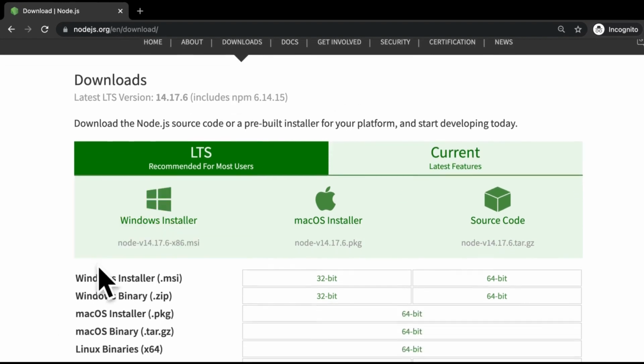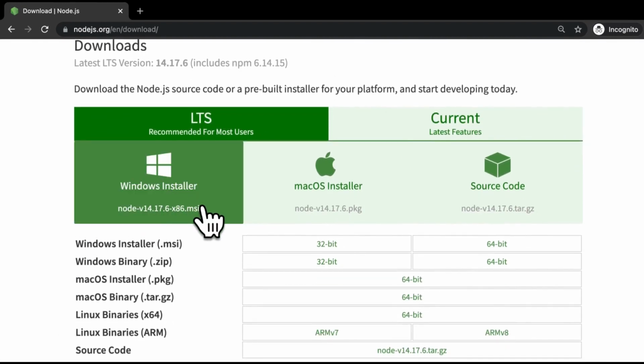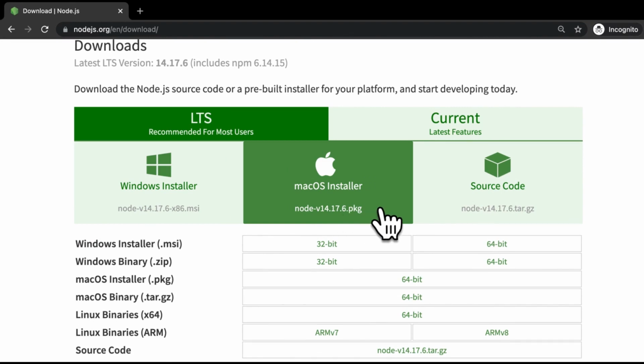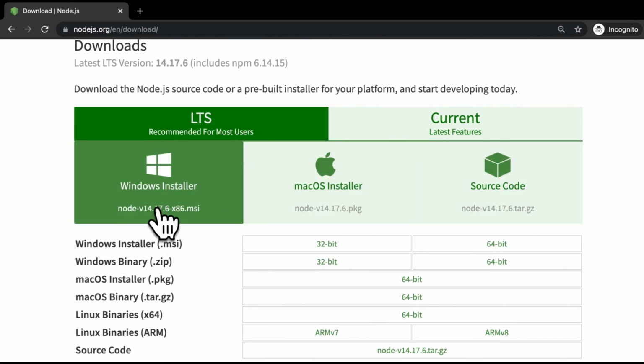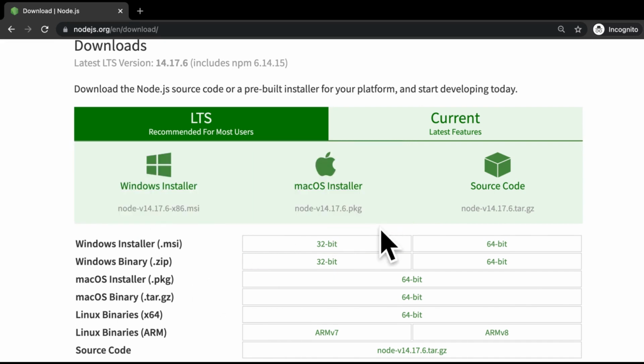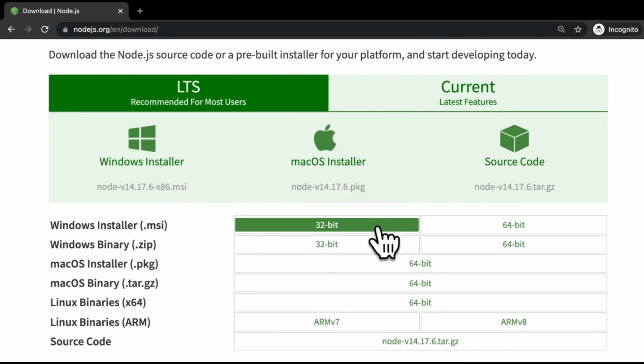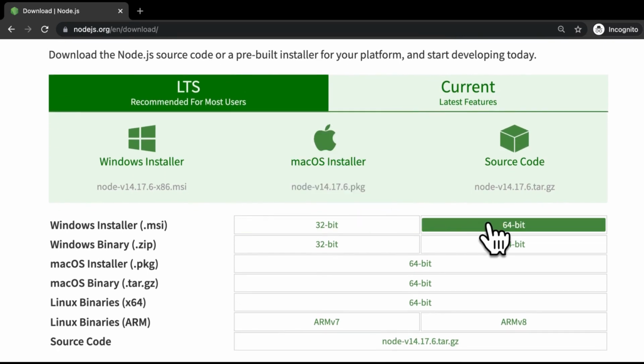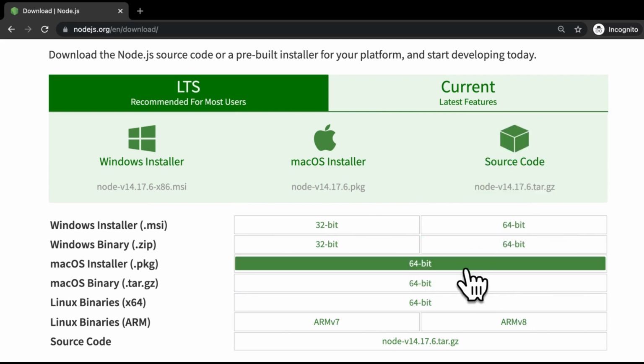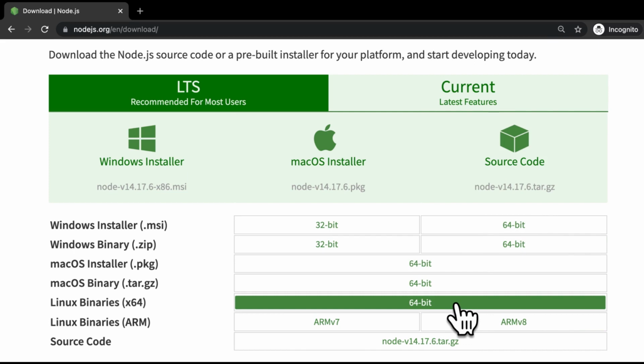So here you can choose your installer, a Windows installer or a Mac OS installer, or even the source code. So if you have a Windows computer, use the Windows installer. If you have a Mac computer, use the Mac OS installer. Here for Windows, there's also options for 32-bit versus 64-bit. Likely your version of Windows is 64-bit because 32-bit is outdated. So choose the 64-bit version or whichever one matches your computer, which is likely 64-bit. You can also install for Mac and even for Linux as well.